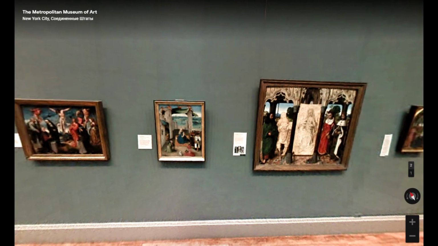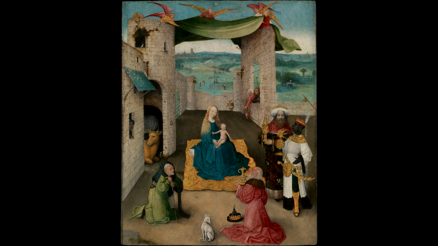Further, we can see one of Hieronymus Bosch's earliest works, The Adoration of the Magi. The artist creates a stage-like scene with tunneling perspective and a curtain held by angels.